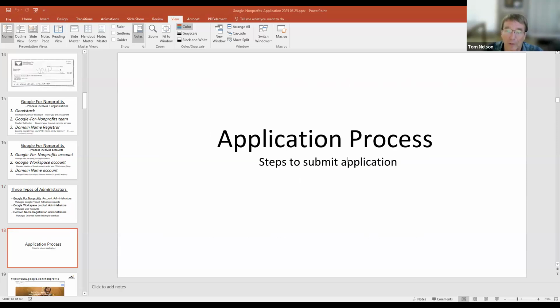So that's the preparation that sets the framework. And then I've got a step by step where I've done screen captures. So if you decide to submit the application yourself, you can use this to help guide you and know what to expect before you submit the application.